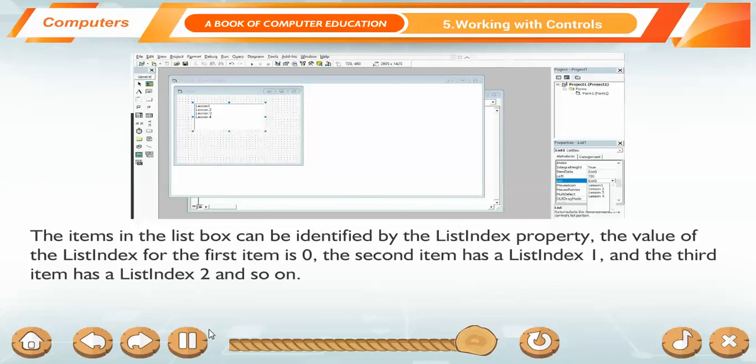The value of the ListIndex for the first item is 0, the second item has a ListIndex of 1, and the third item has a ListIndex of 2, and so on.